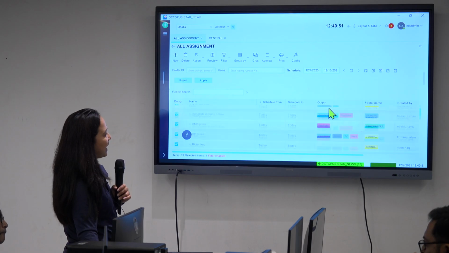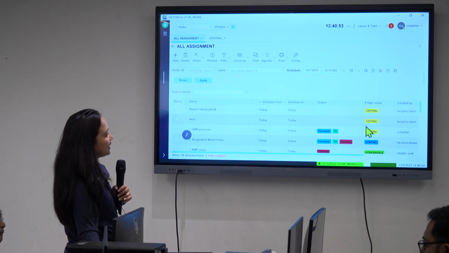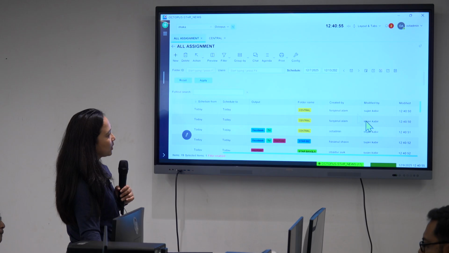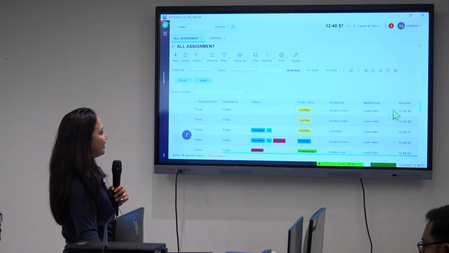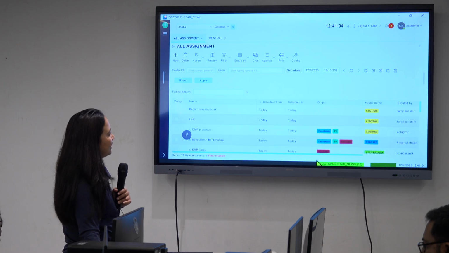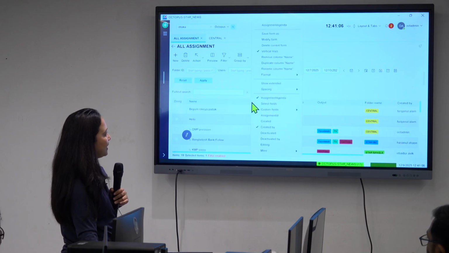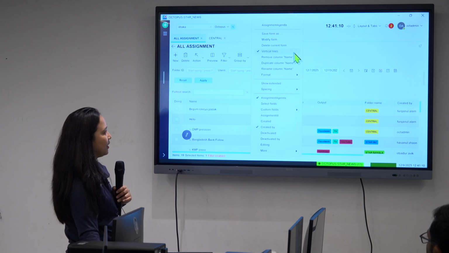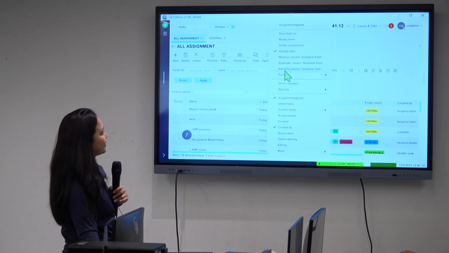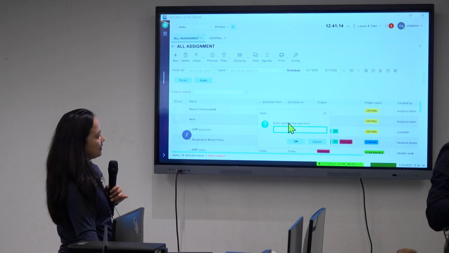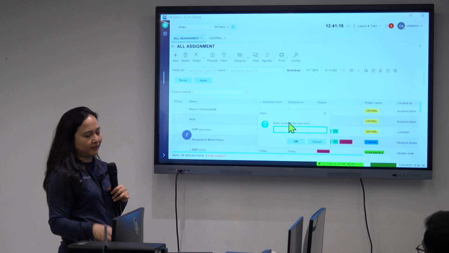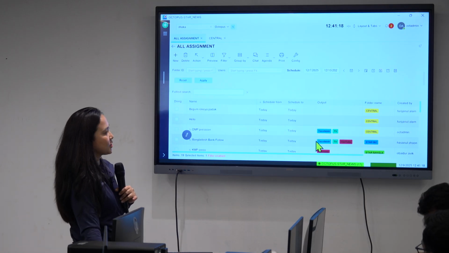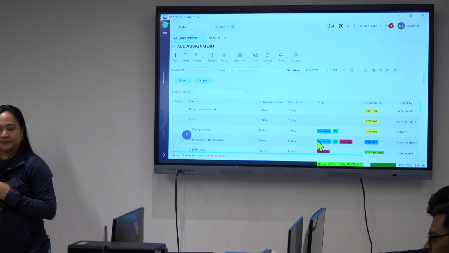And then we have the output, the folder name, the person who created it, modified it, the modified date. And again, you can enable some columns from the list or remove these columns and then save this form as, and then you give it a name, press OK. Right? Any question regarding the assignments?